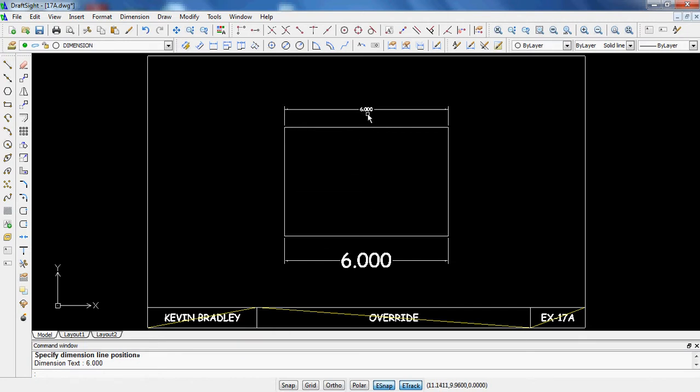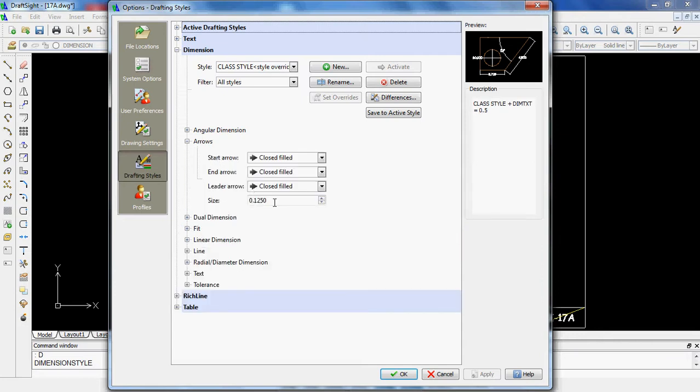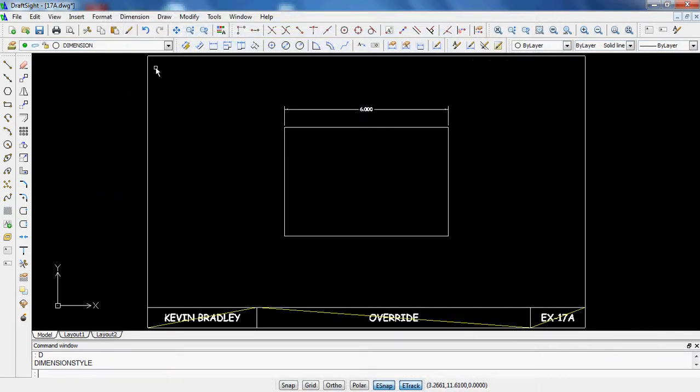And of course I can make whatever other changes I want to. If I wanted to go back in here, and since I'm still on the overrides, maybe I feel that my arrows are too small and I want to make those a half an inch as well. You can make as many changes as you like, and whenever you do dimensions from here on out, it's going to put those changes in. So you can see my arrows are much bigger, my text is much bigger.